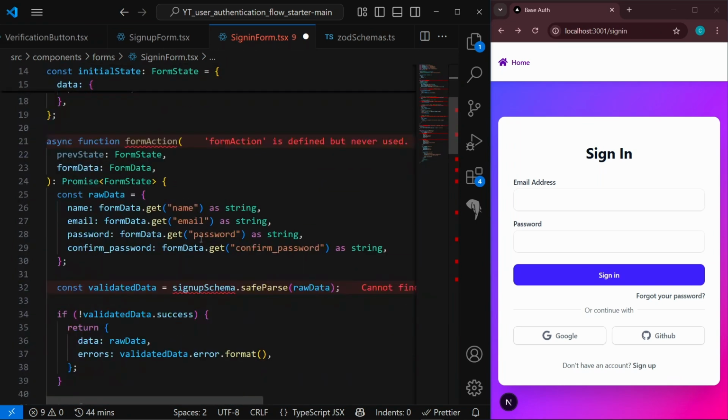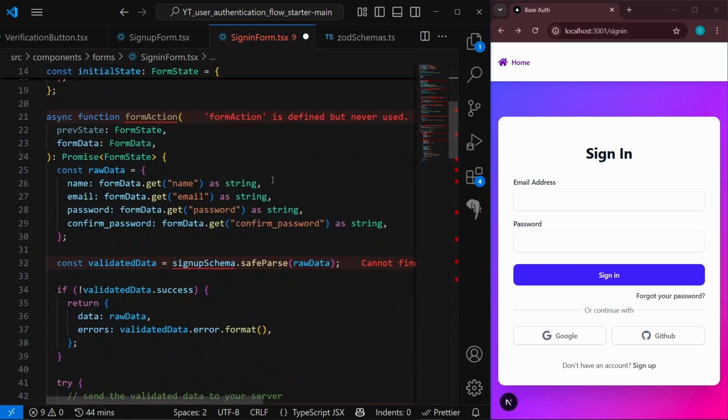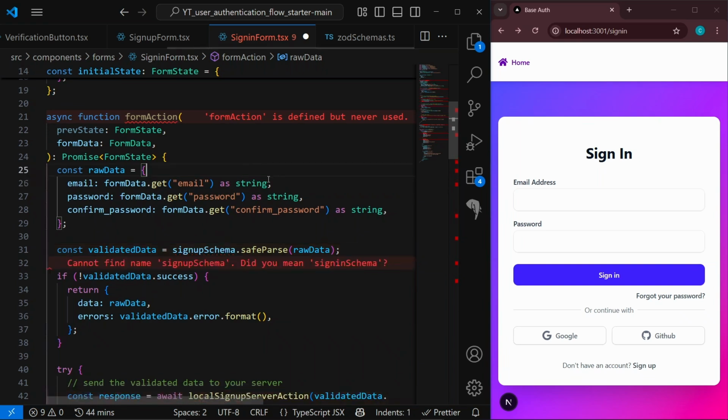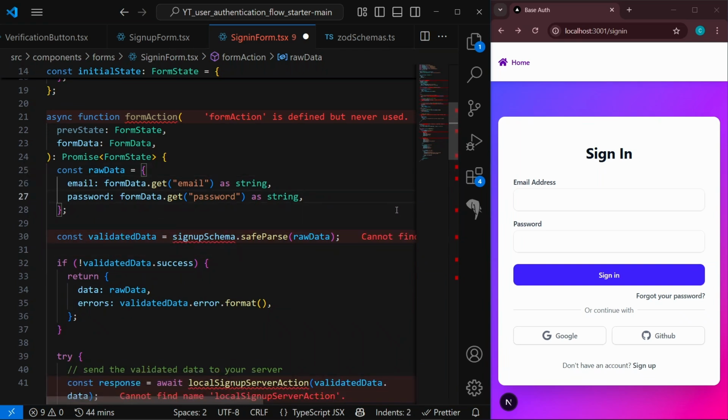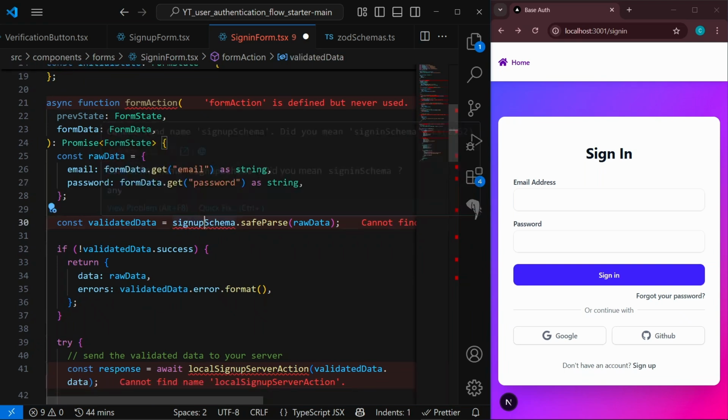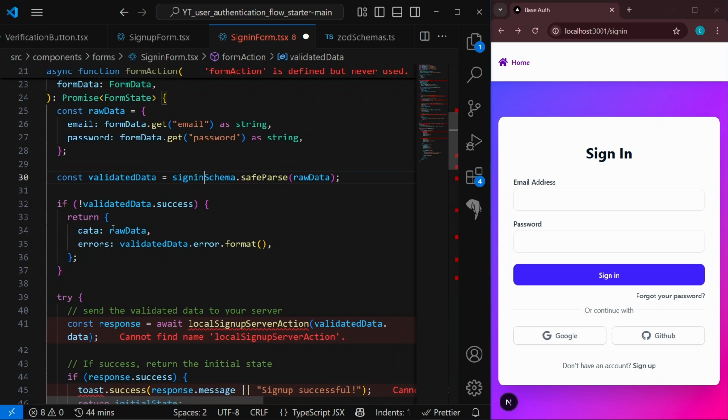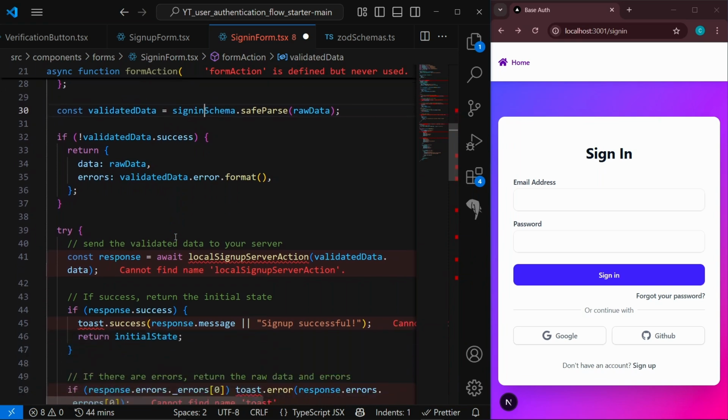Now we have our form action, our raw data. We don't need the input field. We also don't need the confirm password field. So this is going to be sign-in schema, not sign up. We also need to validate that. So that's going to work.